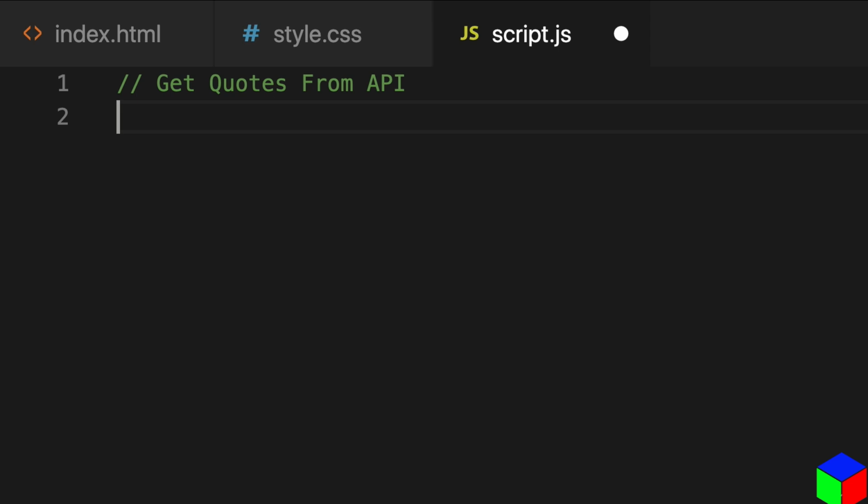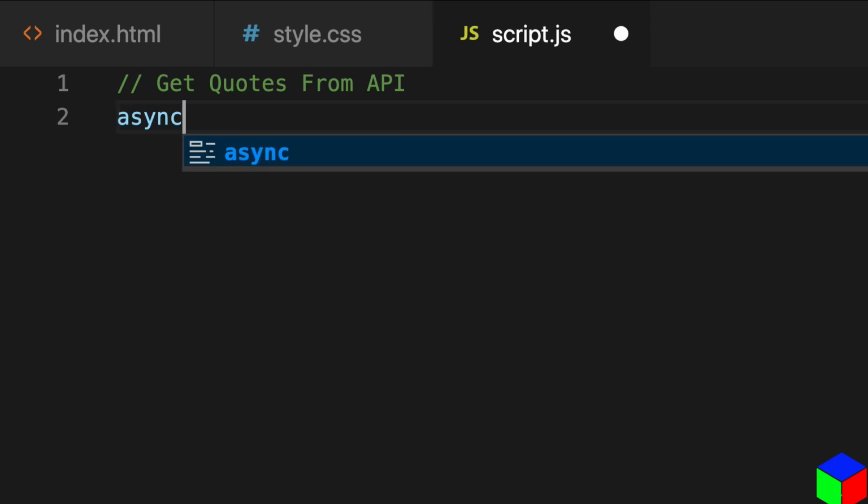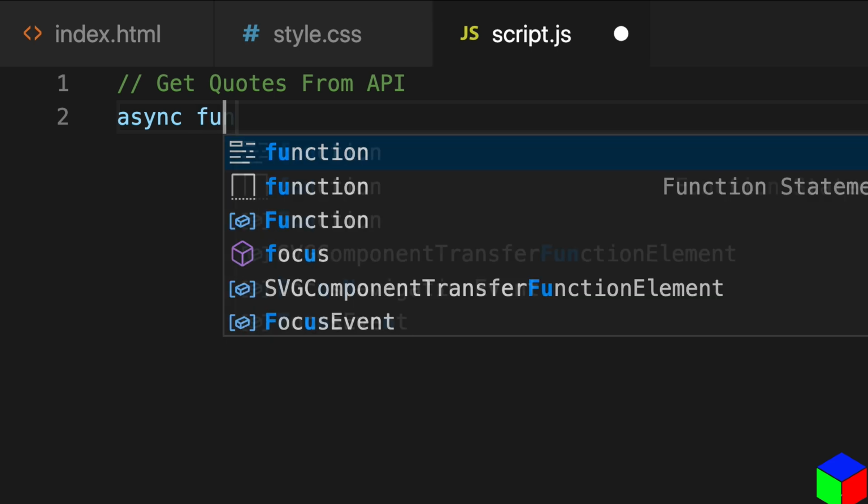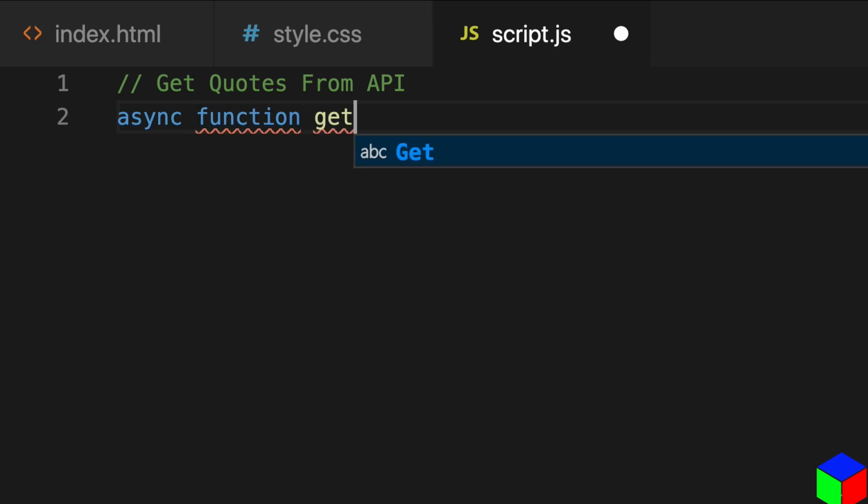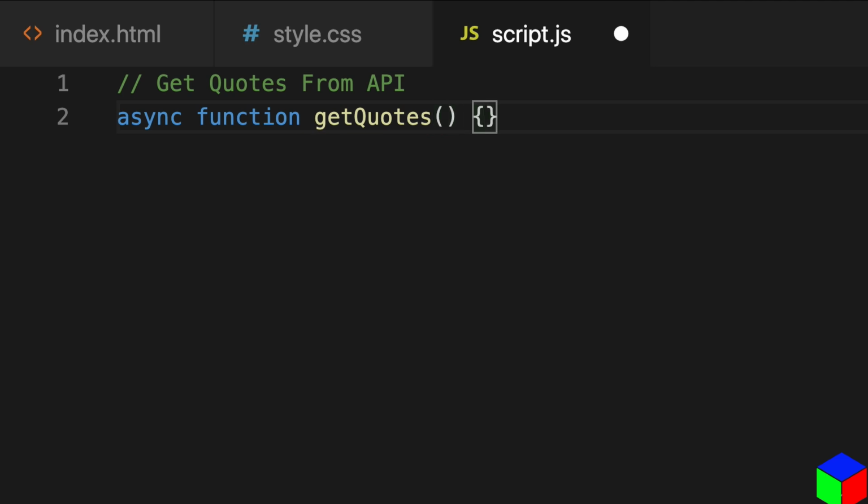And to do this, we're going to use an asynchronous fetch request within a try-catch statement. So what does that mean? An asynchronous function can run at any time independently, and it won't stop the browser from completing the loading of a page. So for now, we'll need to write async function, and then we'll name our function getQuotes, and then we'll have our brackets here, space, and then curly brackets, and then we will press enter.